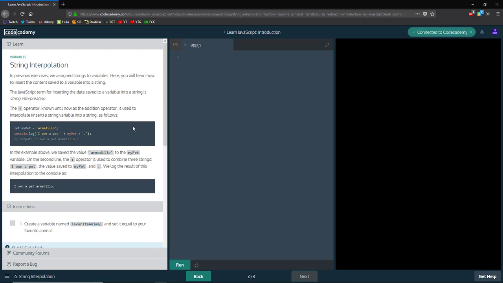Alright. String interpolation. In previous exercises, we assigned strings to variables. Here you will learn how to insert the content saved to a variable into a string. The JavaScript term for inserting the data saved to a variable into a string is called string interpolation. The plus operator, known until now as the addition operator, is used to interpolate, insert a string variable into a string as follows.